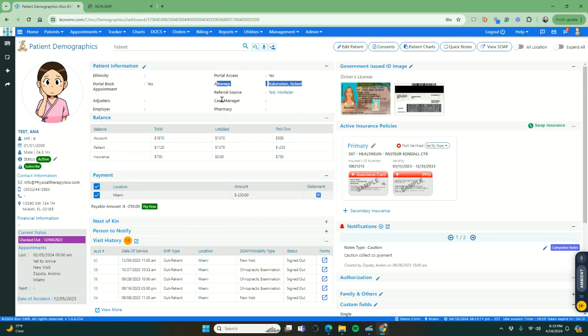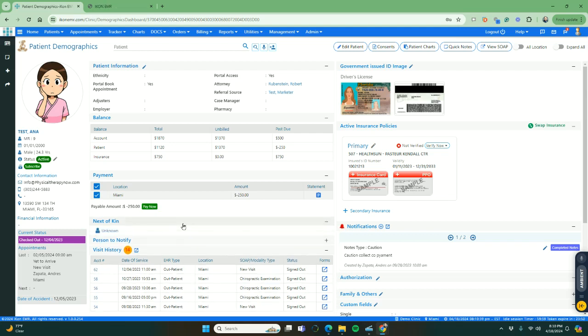You can also track the referral source, the case manager, and the pharmacy, for those physicians that like to send prescriptions electronically. You also have the balance, whether it's the patient, the total account, or the insurance. You can separate it. And you can also collect credit cards by clicking here. The credit cards we have to set up with a merchant that we have exclusively, because we've had to hard code it. But you also have the next of kin, in case you want a person to notify.